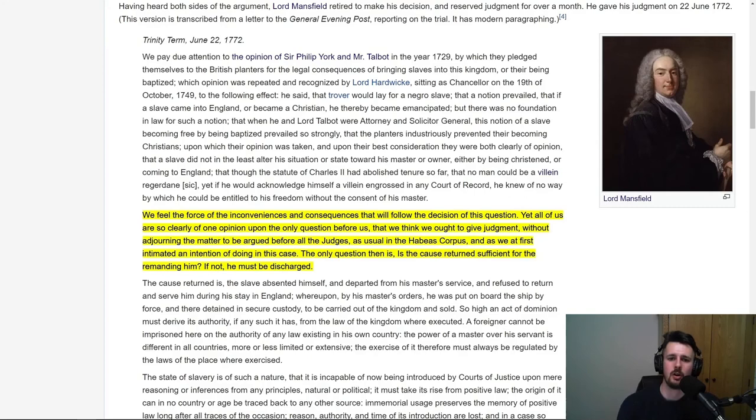We feel the force of the inconveniences and consequences that would follow the decision of this question. Yet all of us are so clearly of the opinion upon the only question before us, that we think we ought to give judgment, without adjourning the matter to be argued before all the judges, as usual in habeas corpus, and as we at first intimated an intention of doing in this case.